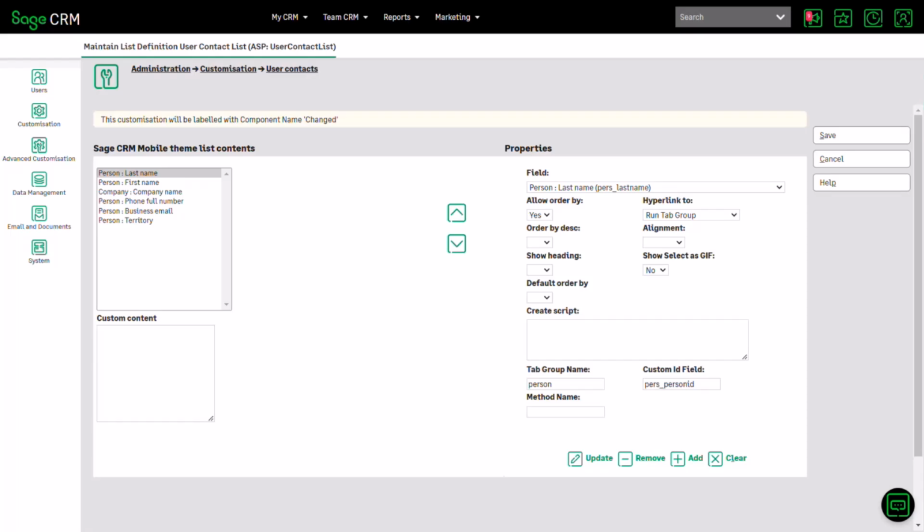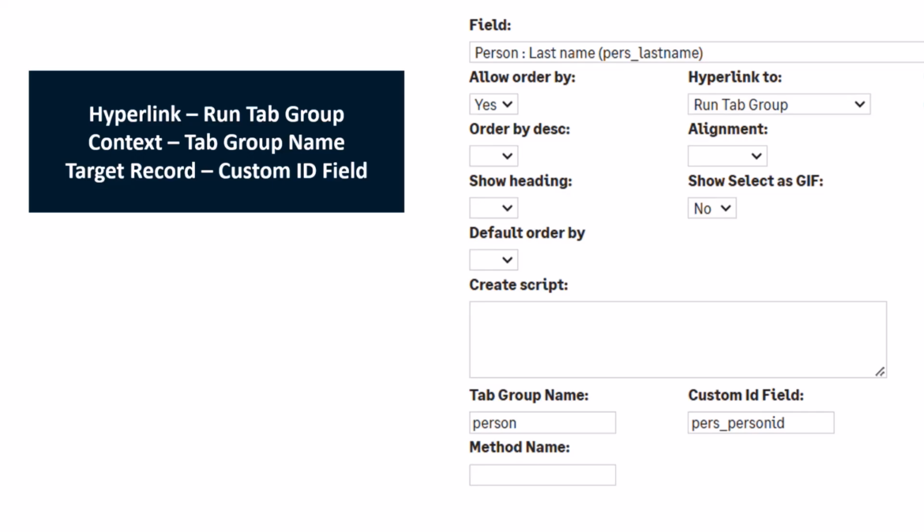Now, do you notice how I've defined the hyperlink that we're looking at? You might not see it particularly well here, but it is run tab group, and let's see if we can zoom in on this. So the hyperlink that I'm using from a list into an entity is run tab group. This is the setting of the tab that will change the context to the entity. So the tab group is associated with a particular entity. In this case, it might well be person.